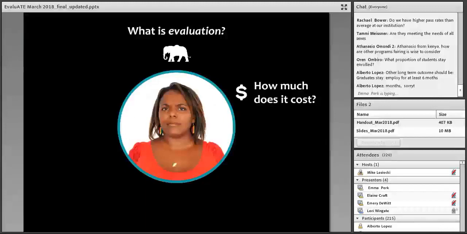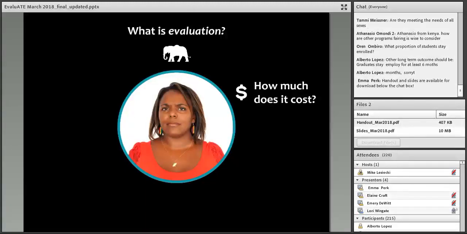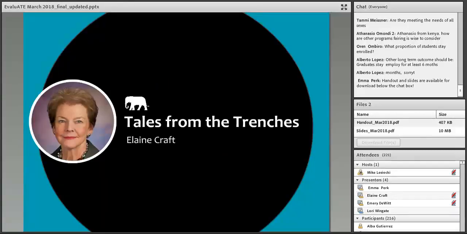So Jen has a better sense now of what it means to have her project evaluated, but it's actually more involved than she kind of thought it was. So now she's concerned about how much it's going to cost, and we're going to get to that in just a bit. But first we're going to hear from Elaine, who has tons of experience in multiple roles as a leader of projects that have been evaluated, as well as a project evaluator, and as a mentor to new projects. So Elaine, go ahead.